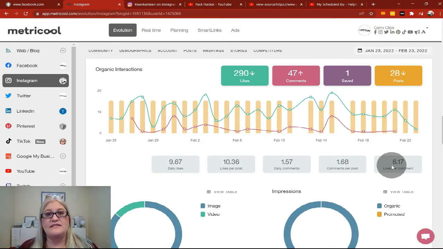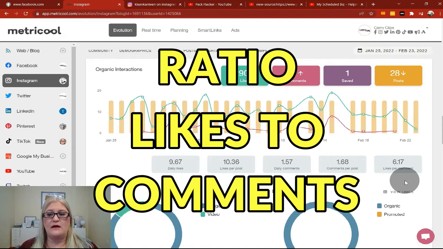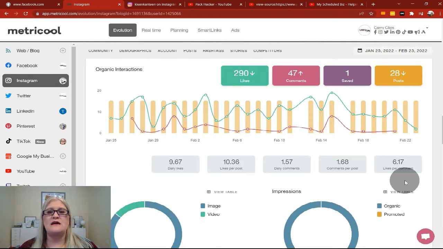Next, we're going to look at our likes per comment right here. This is telling you a ratio of likes to comments. It helps you really understand and visualize the difference between trying to get likes and trying to get comments. So if your likes per comment ratio is lower, it means that people are just as likely to like as they are to comment.